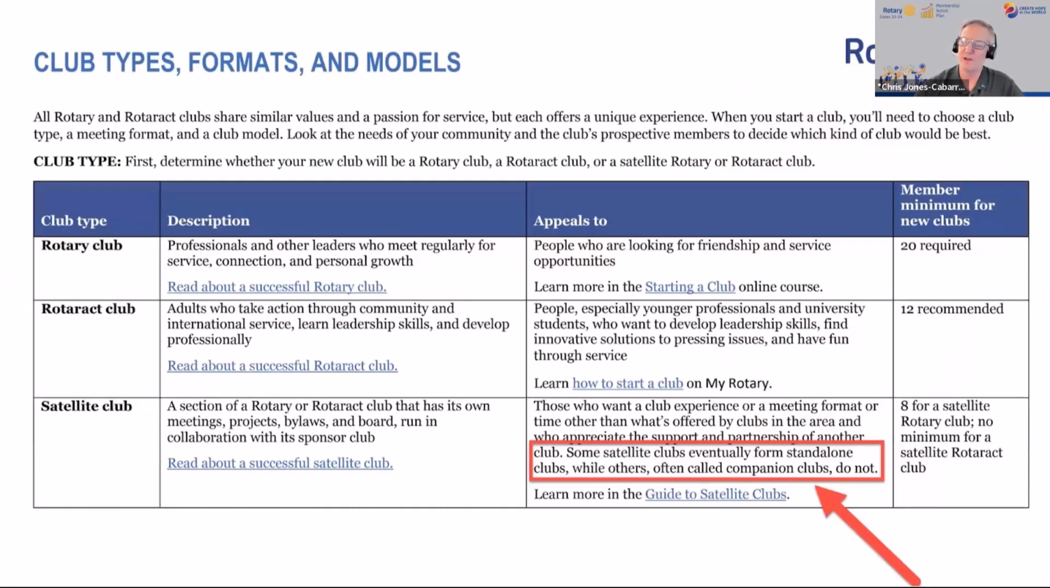And now let's move on to the second myth. Our next most asked question is, what is an impact club and how does that differ from a companion club? To answer this myth, let's take a look at this next quick video.